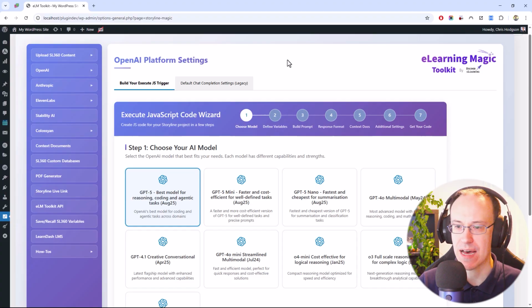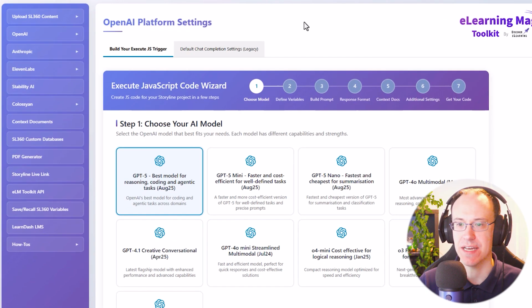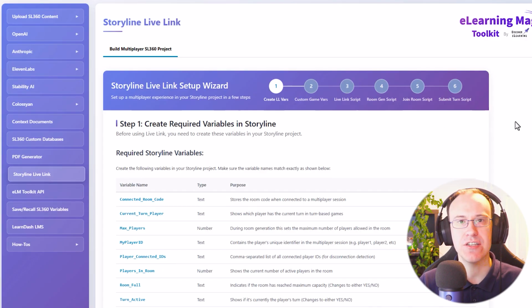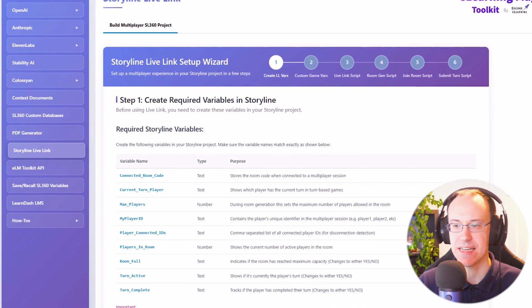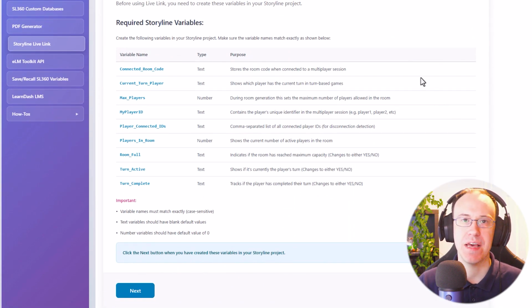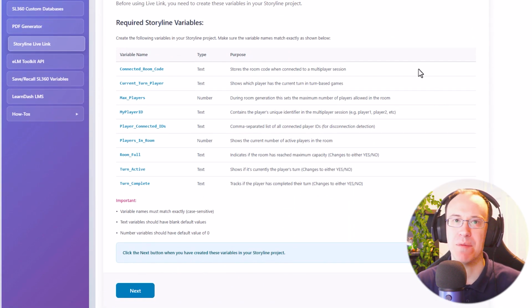So first up, we have the biggest new feature included in this release, which is our new cutting-edge live link system, which makes it possible to develop multiplayer experiences in Articulate Storyline 360 using just a few additional variables and triggers in your project. The live link system comes with its own wizard, which helps you to get started right away, setting up whatever kind of experience you want to build, whether it be some kind of turn-based game or perhaps a competitive quiz show with up to 4 players.